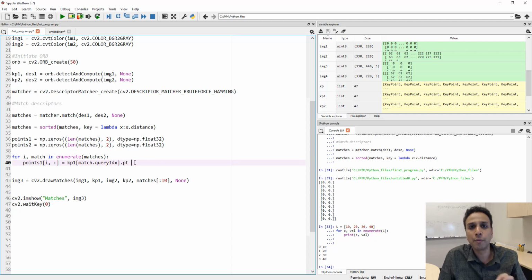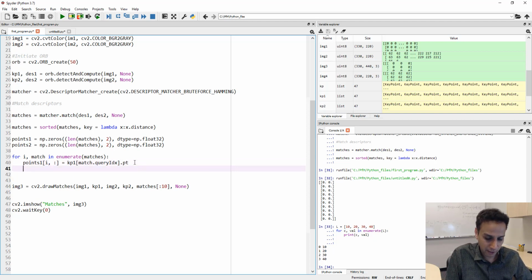The other descriptors we can call the train descriptors. That's what we use for training. If it is machine learning, the image that we know is good is the training image, and the other image is our test image or query image. So similarly, I'm going to define my points2. Again, same thing. Let's go ahead and do this, equals key points 2, fill it with key points 2 and match train idx.